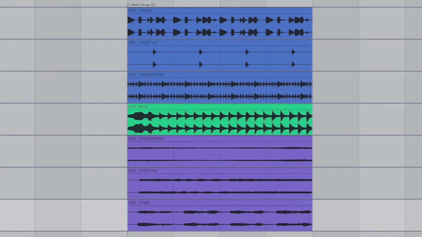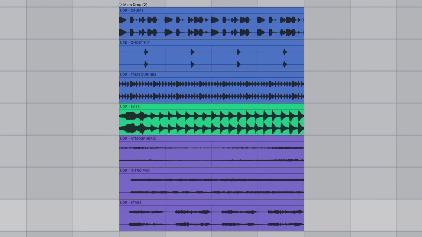All right, so let's say you have a 4-bar loop and you don't know how to get out of it. This is how the arrangement structures will help you get out of loop mode. So here's my 4-bar loop.